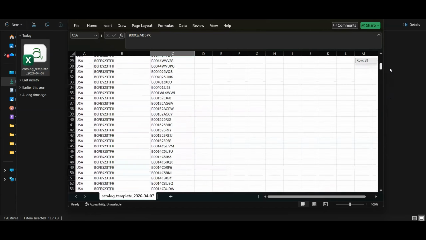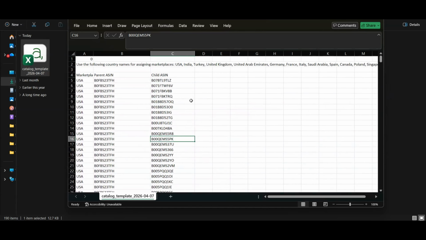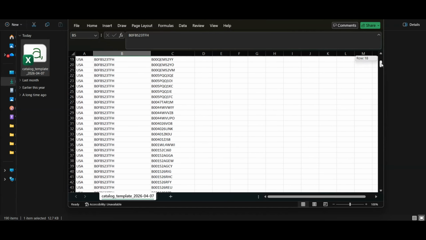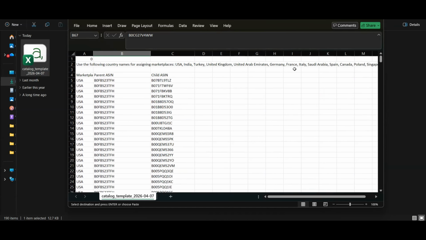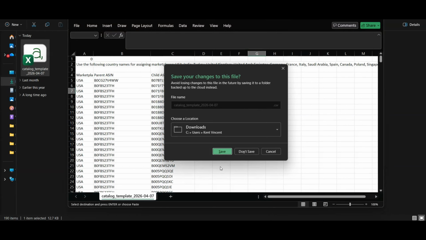sure, right? But for the sake of this example, let's say that this ASIN has a different parent ASIN. Let's try to scroll and see if we can get a different parent ASIN. Okay, let's try to copy this one. All right, so for this example, let's say this ASIN is or should be under this parent ASIN. Now let's try to save it.